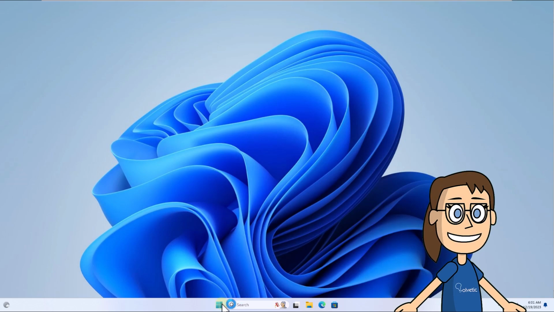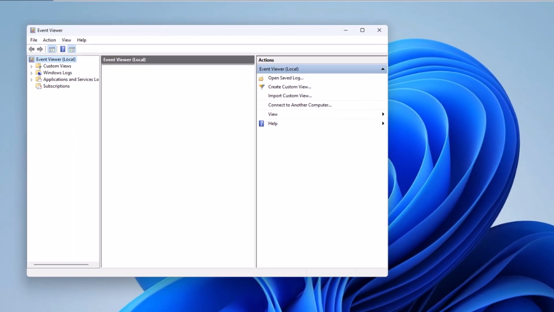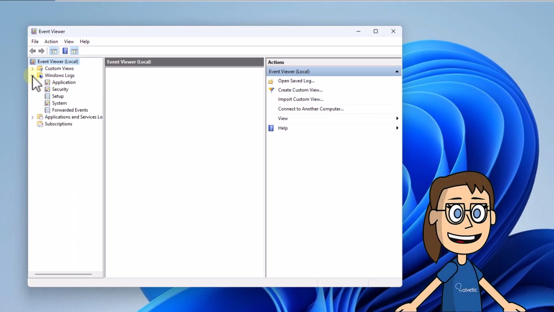To start, right-click on Start and select Event Viewer. After that, go to the Windows Logs section and then click on Security. Wait for all events to be loaded.